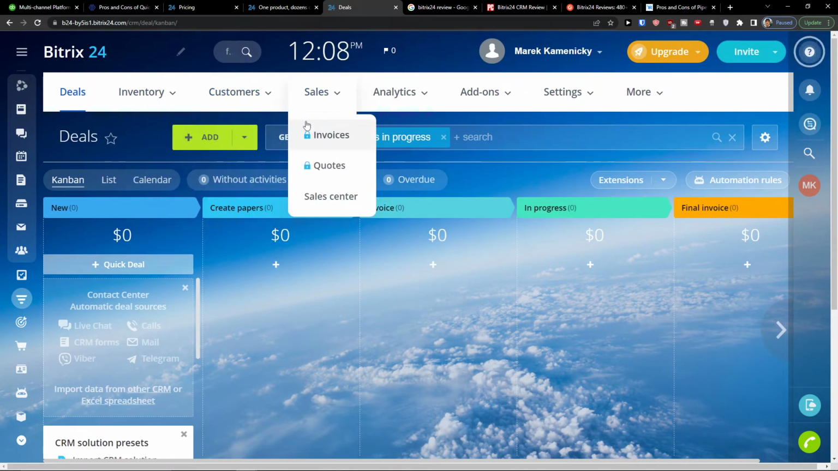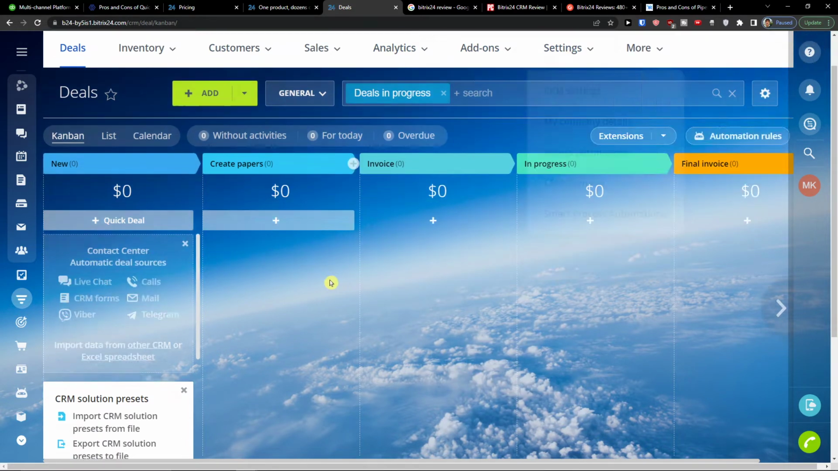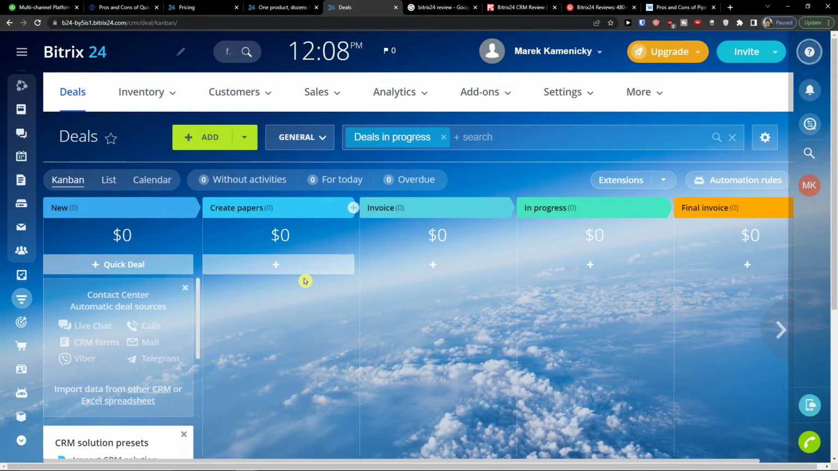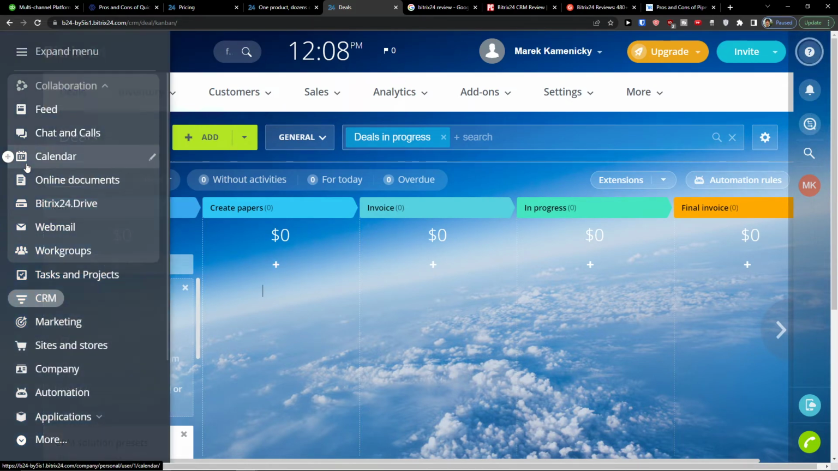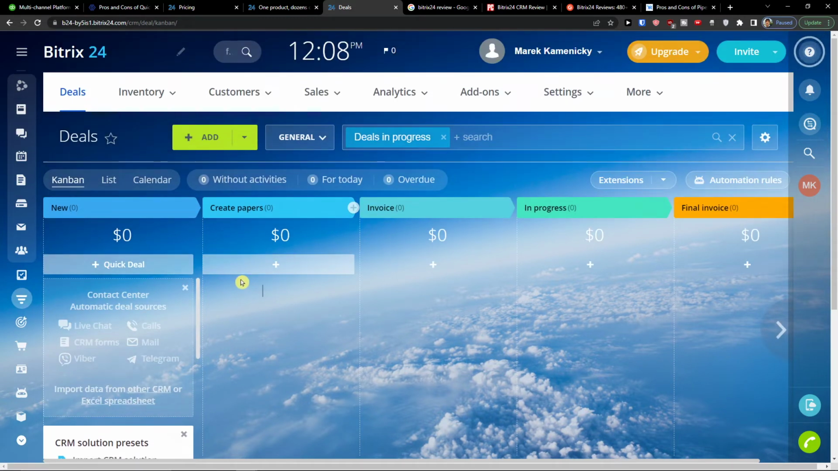You get the customers here, the sales, the analytics, the add-ons, the settings for the CRM. And when you're going to enter it, it can feel really overwhelming. And many people even said that it felt outdated compared to the competition like Pipedrive, etc. So that's another thing which is also really important.